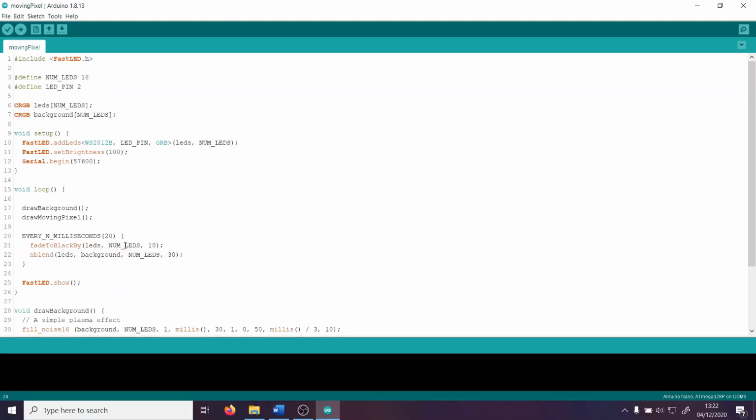For the final example, I'm going to make a pattern that has a dim plasma-like effect in the background with an LED that moves up and down the strip according to the noise function and leaving a trail behind it. It'll also show you how to blend together two different patterns.